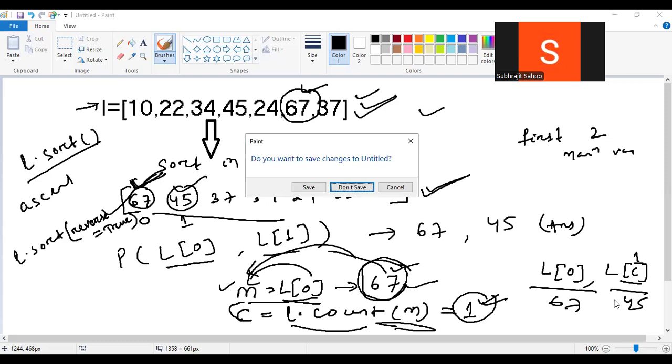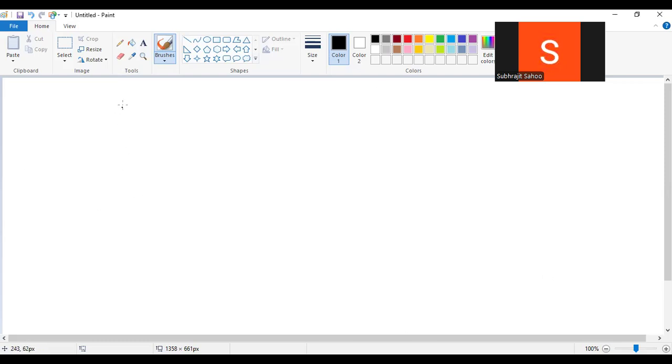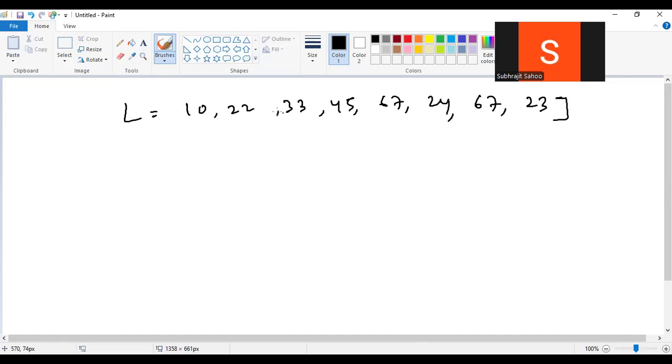Control N. Suppose the list values are 10, 22, 33, 45, 67, 24, again 67 is there, again 23 is there, like this. Sir, how many duplicate 67 values are there, right? Then what I will do: first I will arrange this list in sorted order. I will sort it in descending order.